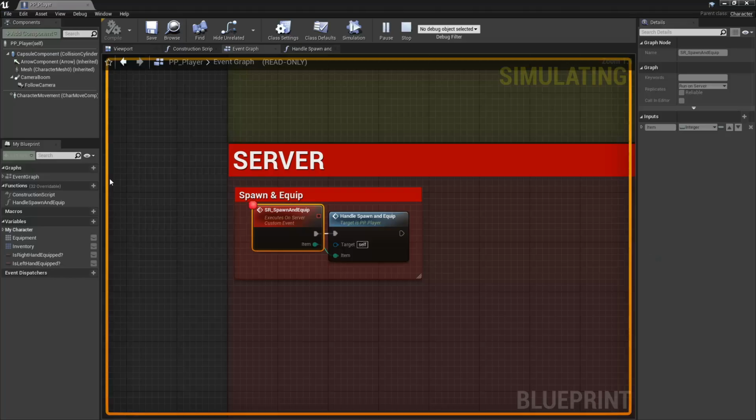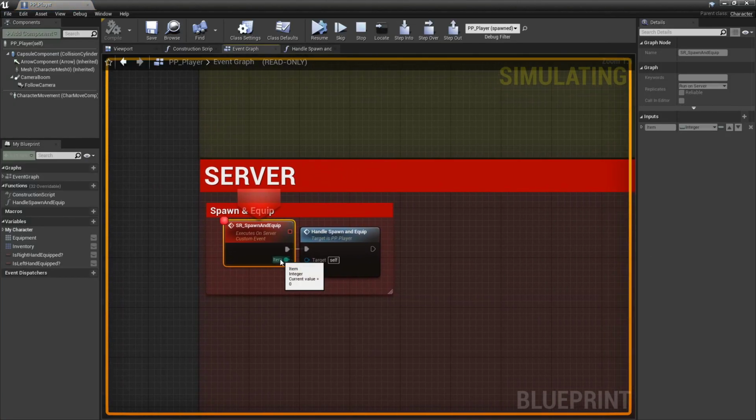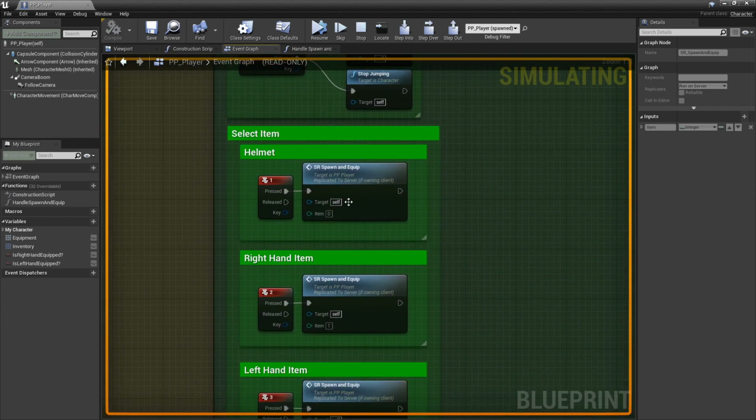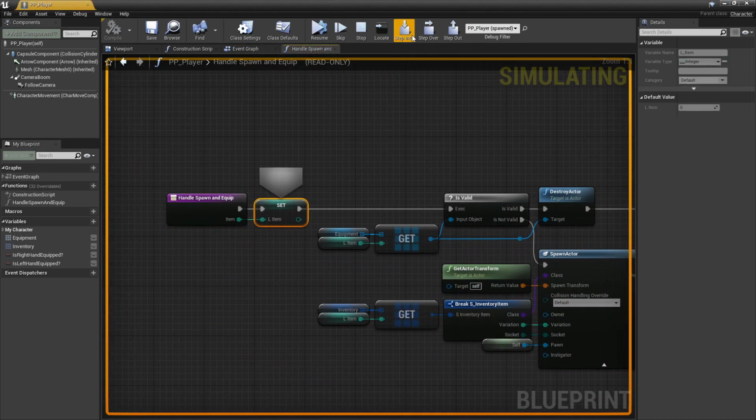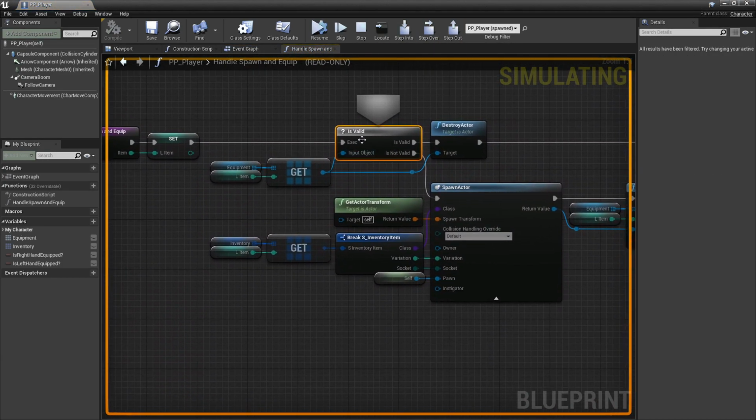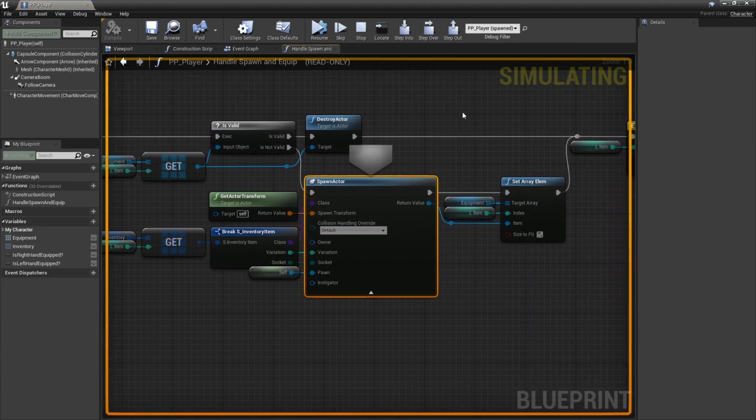All right, so if we hit play and we press 1 to equip the helmet first, and here we go. The value for the item is 0, which is correct because we pressed 1. So let's step through the function and we're storing it locally. We're checking to see if it's valid. We know it's not going to be valid, so we're just going to step over this guy.